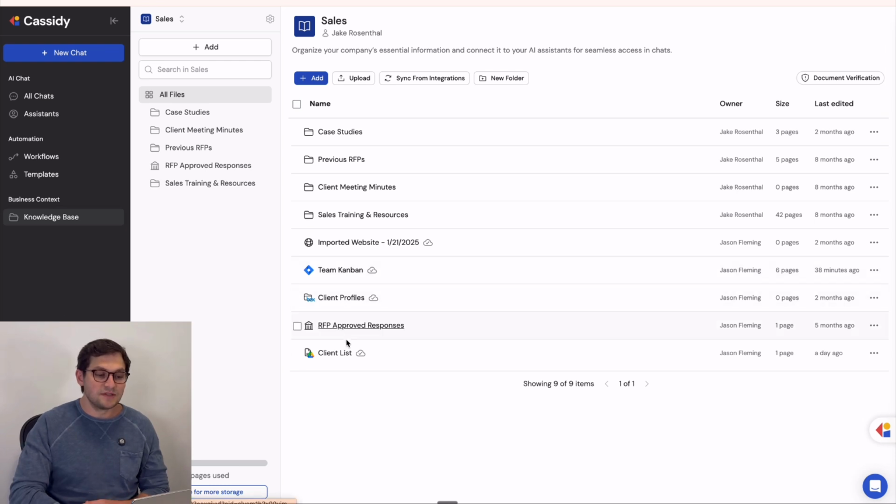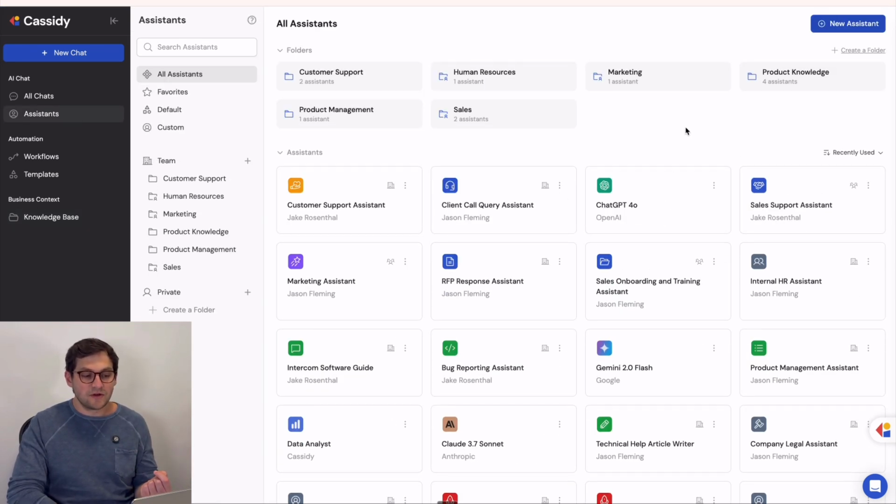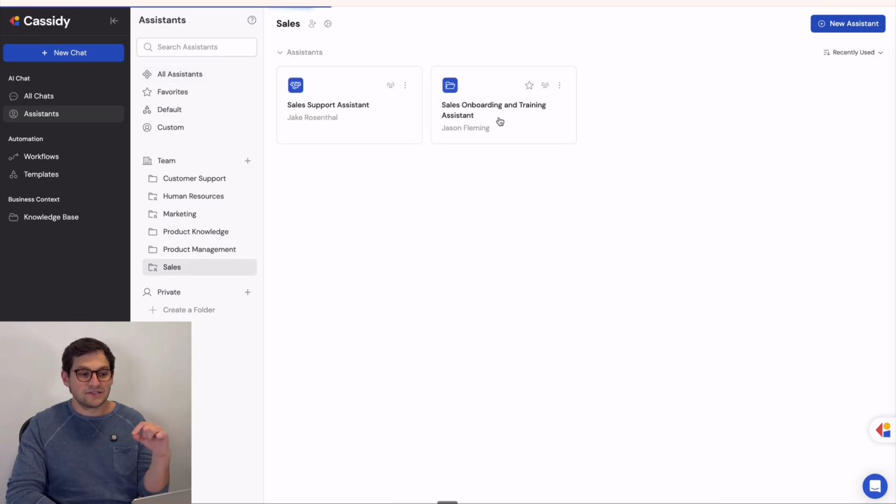For instance, I'm in the sales collection here, and I basically just connected my Confluence, my Box, my Google Drive, and a bunch of other meeting notes, recordings, and folders directly into the knowledge base. So now all my sales AI employees have access to all the specific sales information. It actually knows what this all means. You can see here, I have two assistants in my sales folder that I created, and both of those have access specifically to the information in the sales collection.